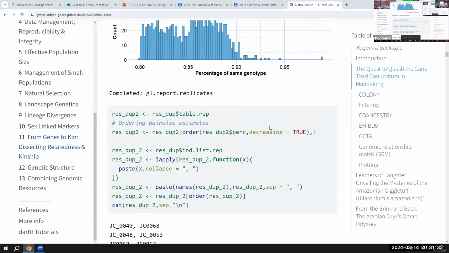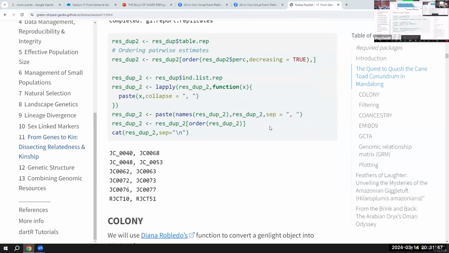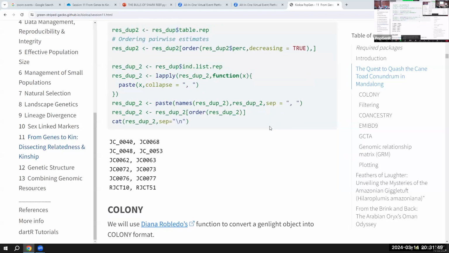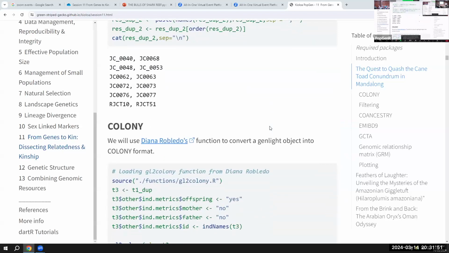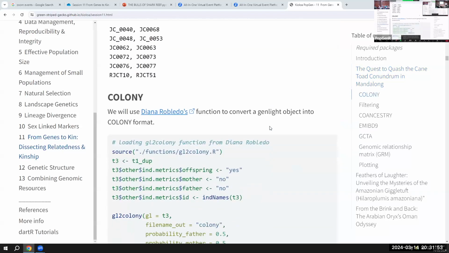replicates, because as Jillian said, as we are just having our reference population, it's very important first to remove the duplicates so our estimates are more accurate. And then I also compared the results of these functions with Colony, which was also developed by Jillian.